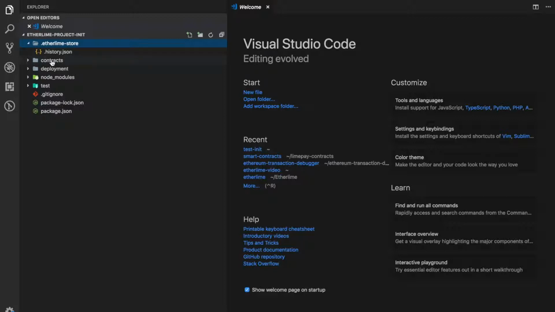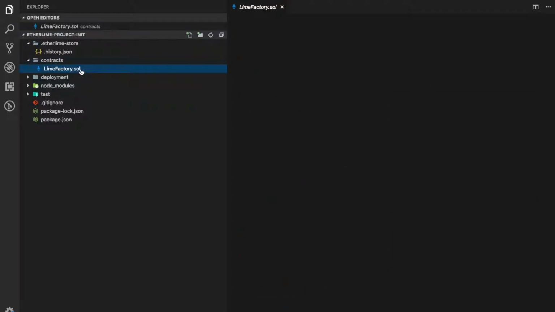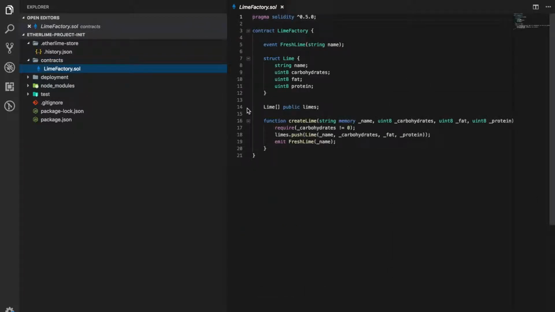The second folder is the contracts folder. This folder already has a file named LimeFactory.sol. We're going to use the folder for placing all our smart contract files. The etherlime init command already made a file for you, so you can use it as a boilerplate smart contract to learn how to compile it, deploy it, or just to play around with that smart contract.